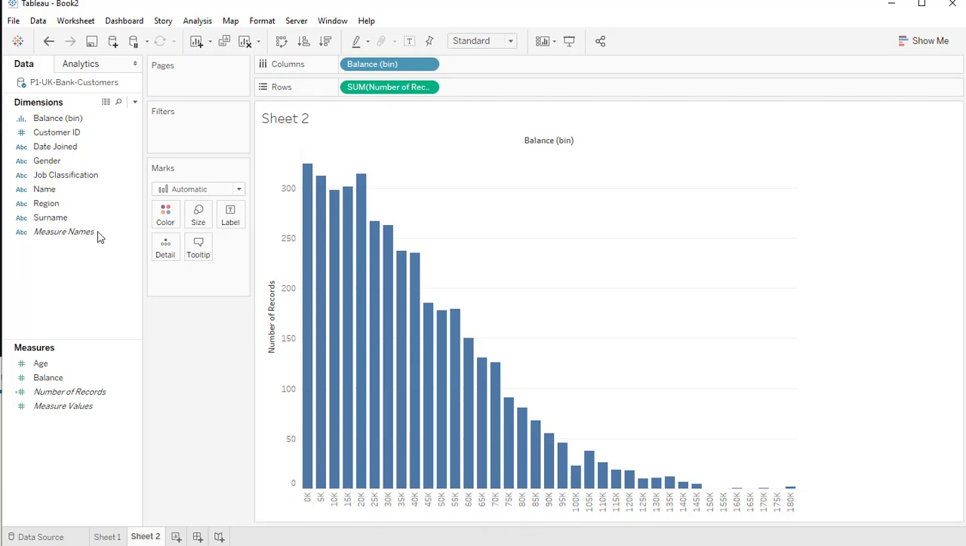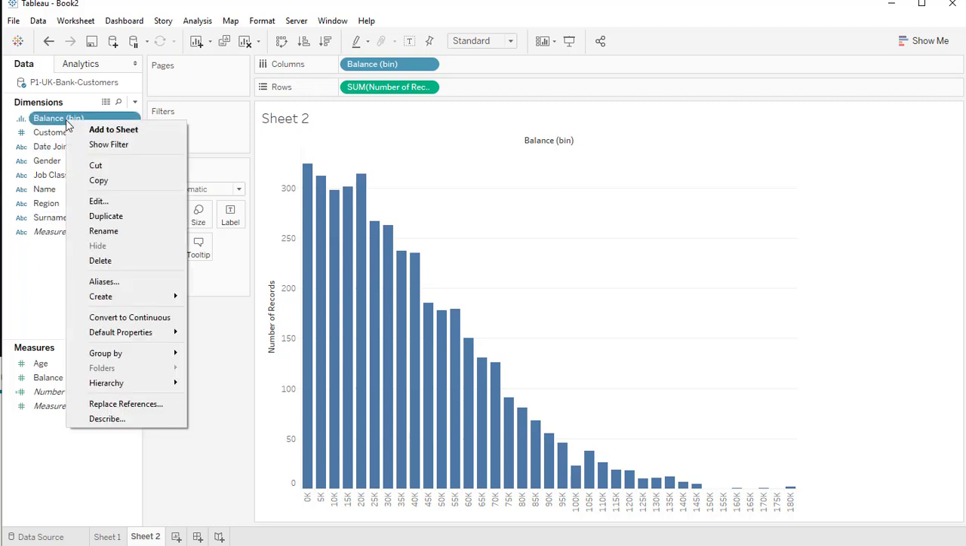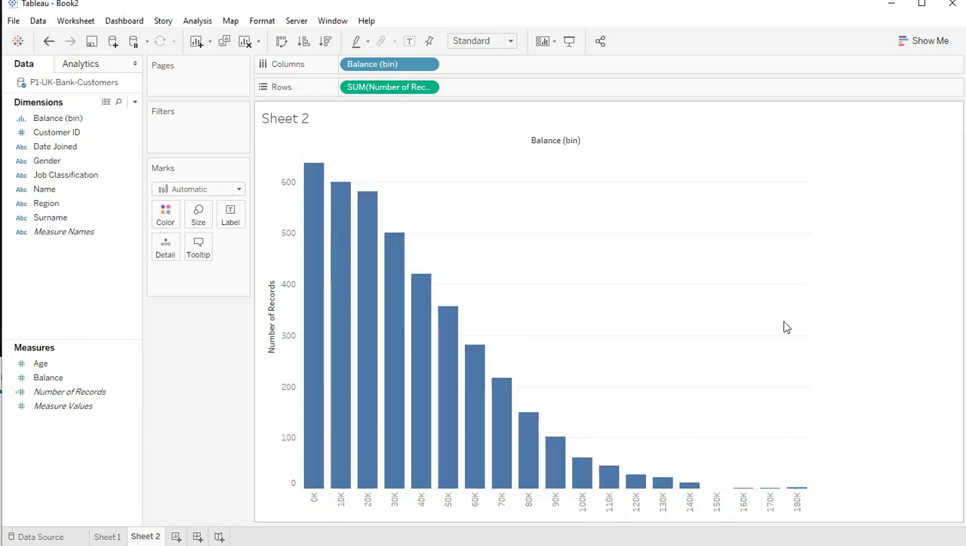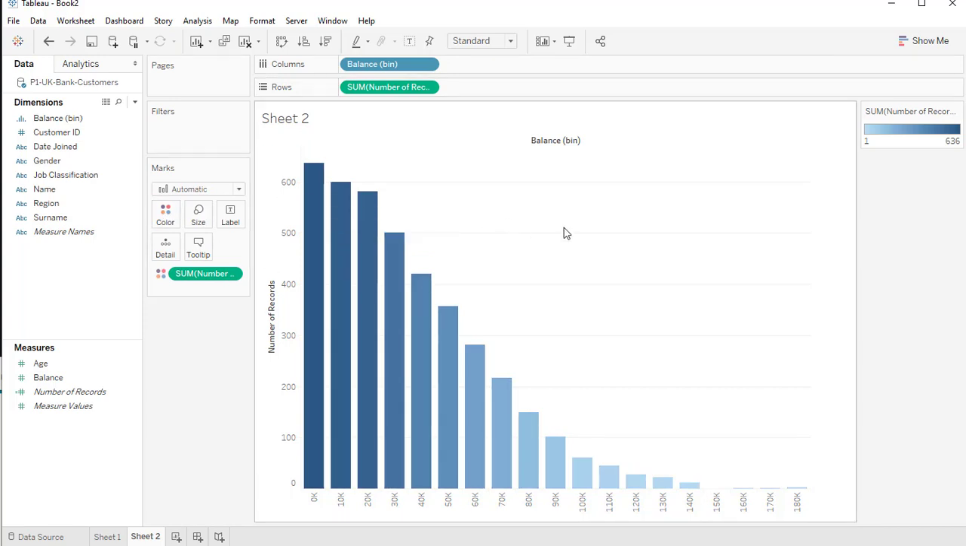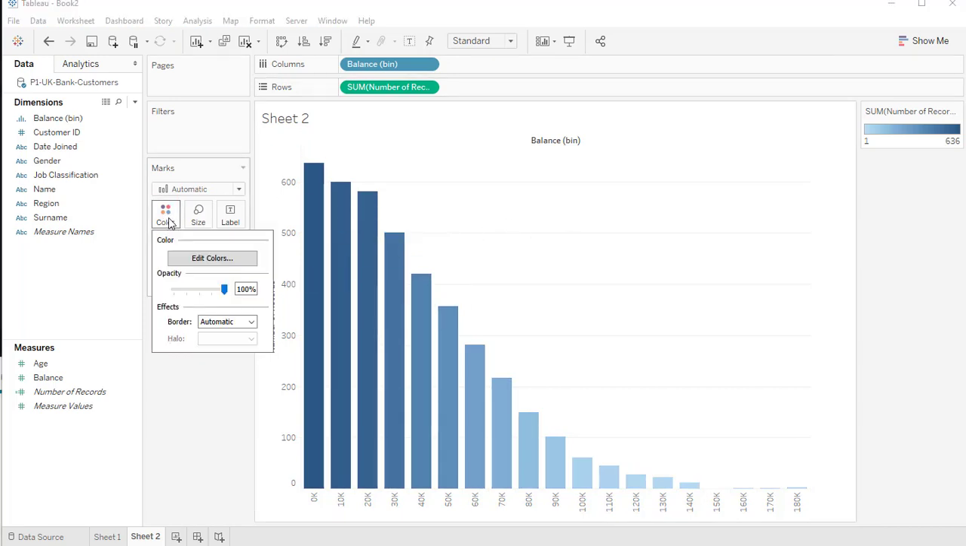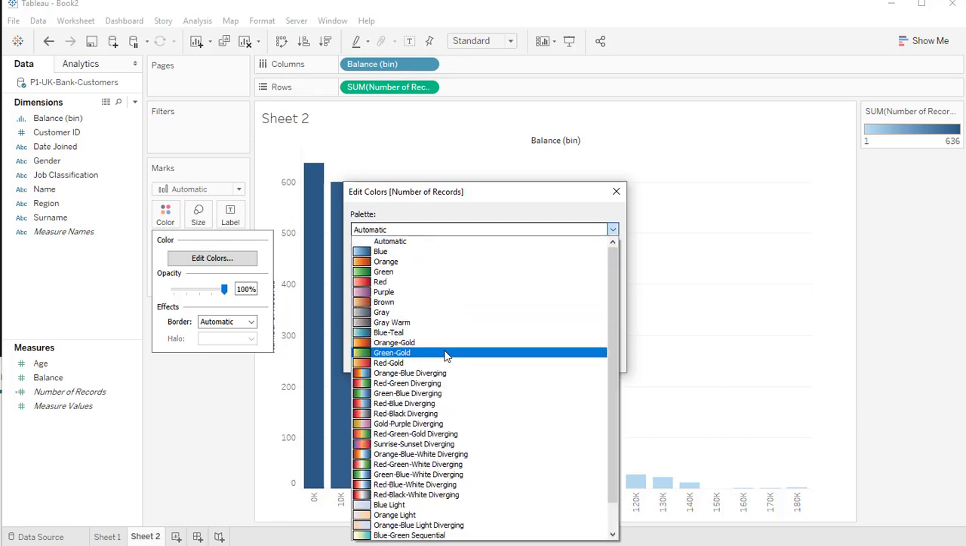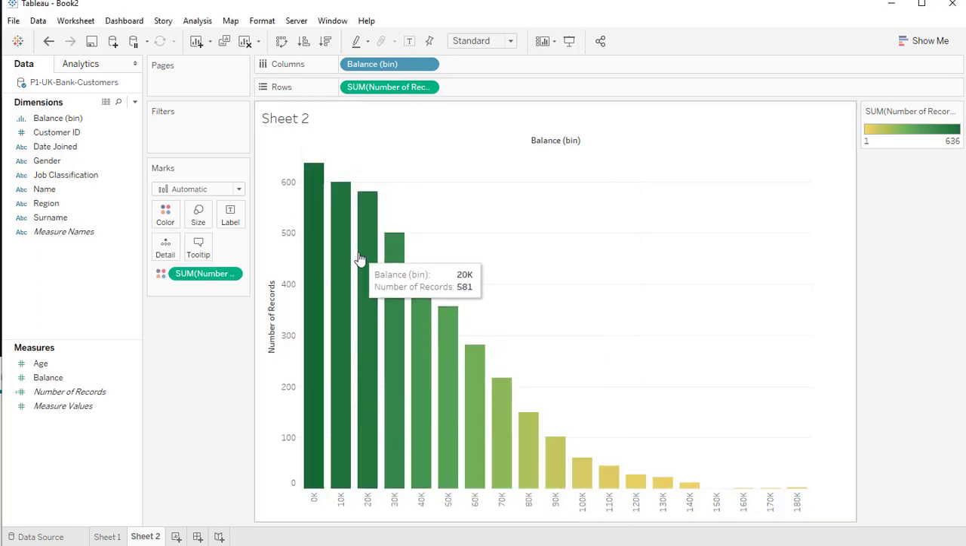If you want to change the size, you can right click over balance bin, edit, and change it to 10,000. So let's make different colors. I press Ctrl, then select the number of records, drag and drop over color. If you want to change the color, you can go to edit color, select different patterns of colors that you are more interested in.